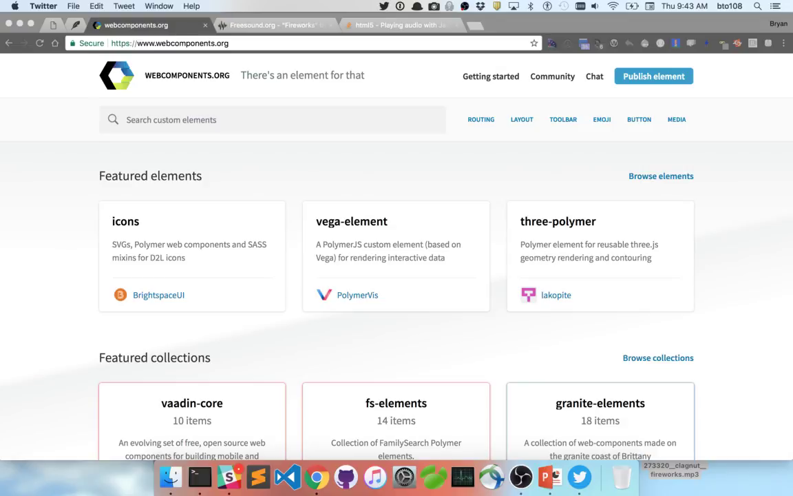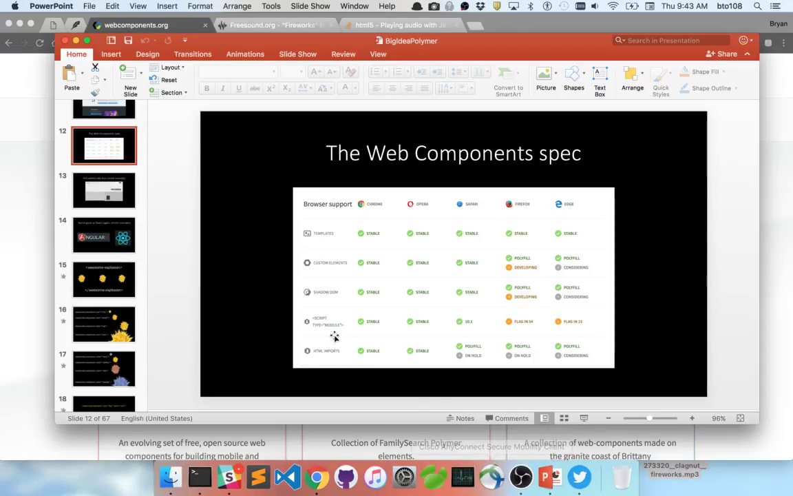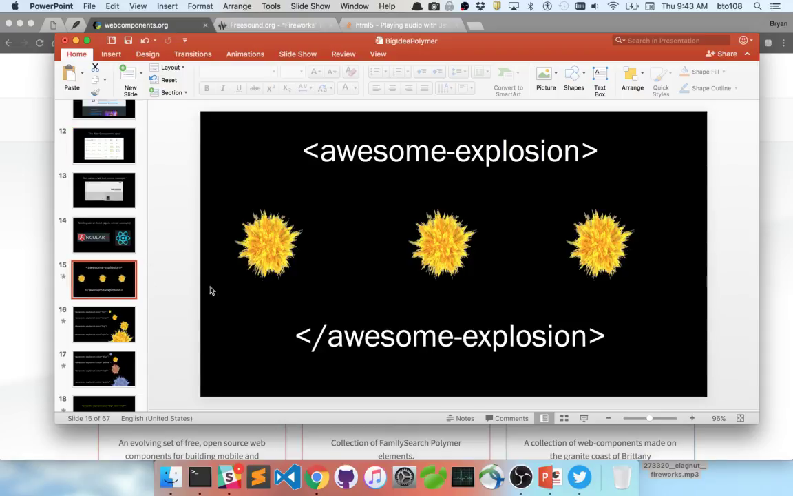So what we're going to do today is, it came up recently that I give a little presentation about what is Polymer and what are web components, and in that I show this goofy example, which is this, and I talk through an awesome explosion tag. Someone at the last talk asked if it's a real element, and I said no. So we're going to make it a real element now.